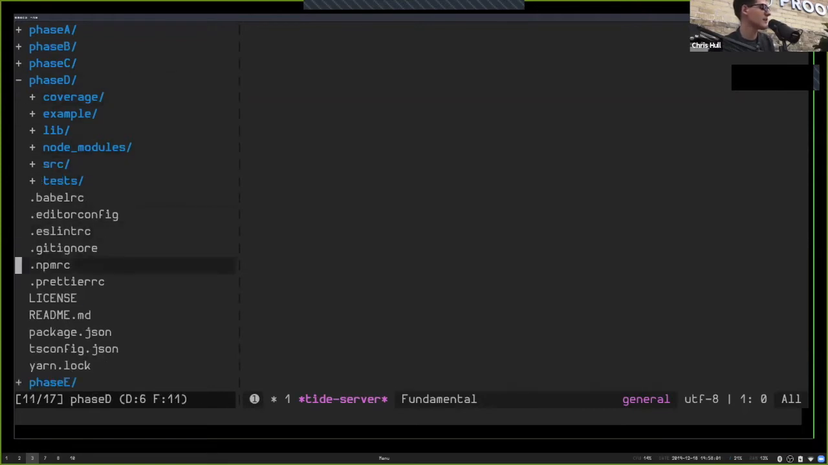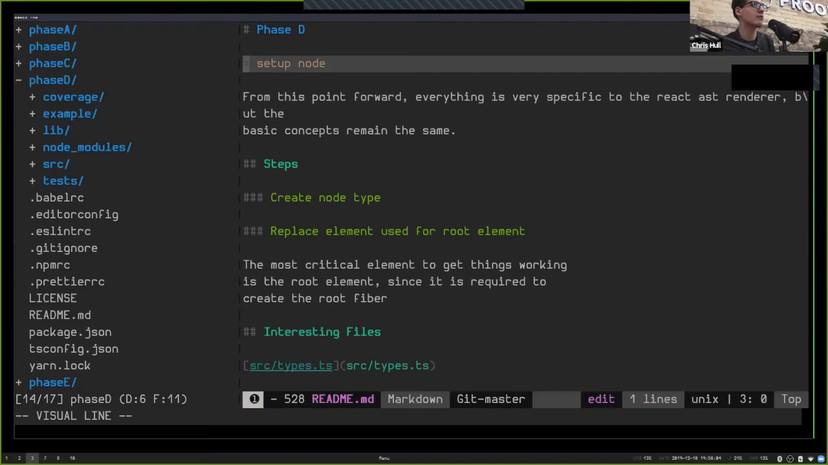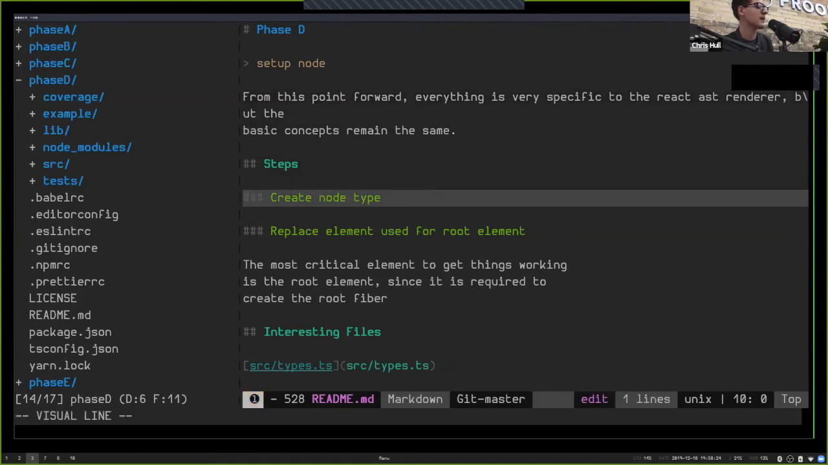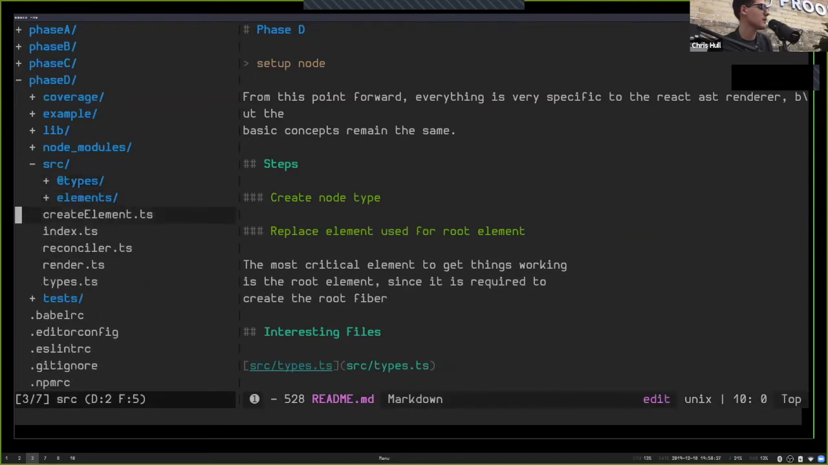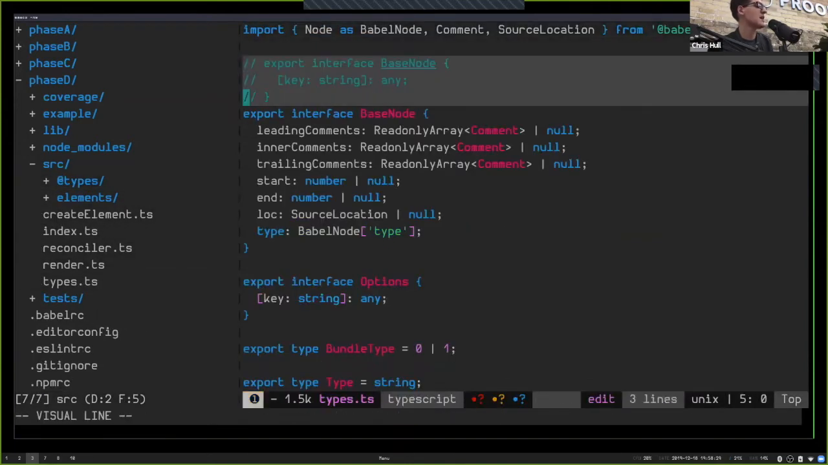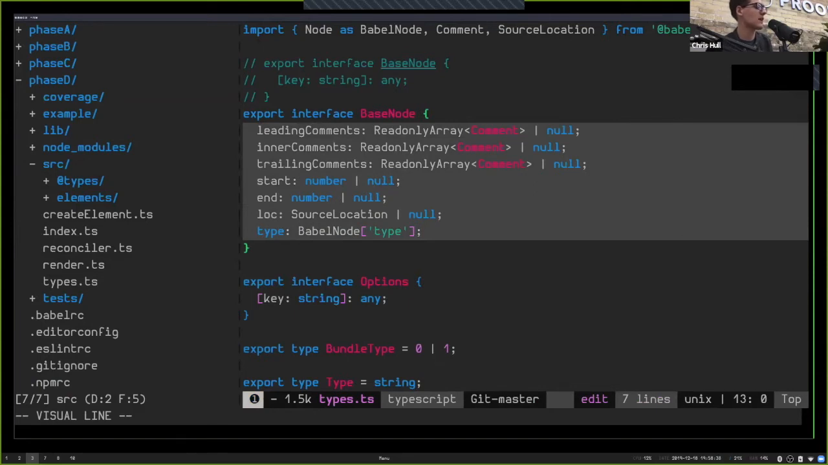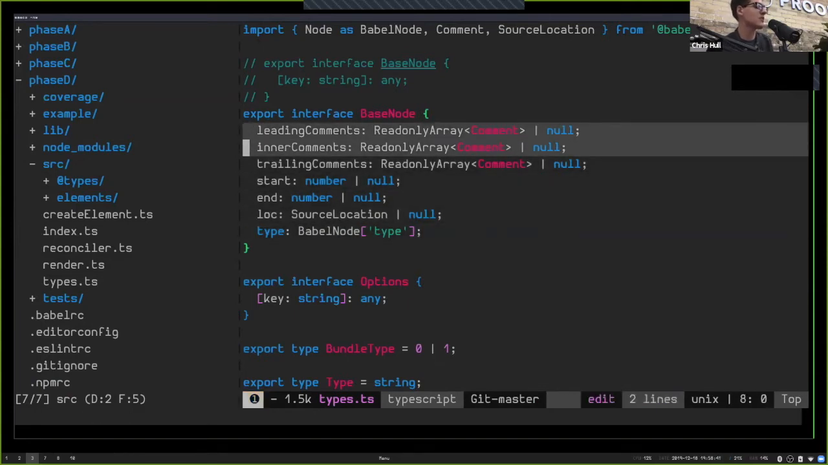So phase D here is basically where we set up our node. We're going to replace this object node that we've been using with an actual node that's going to be useful to us. And here I say from this point forward, everything is very specific to the React AST renderer, but the basic concepts remain the same. So our first step is to create a node type. This is if you're doing TypeScript. You'll see here I just had base node, it could be anything, basically. Now I'm actually specifically saying this is what a base node is going to look like, and this is going to be different depending on what you're rendering to.